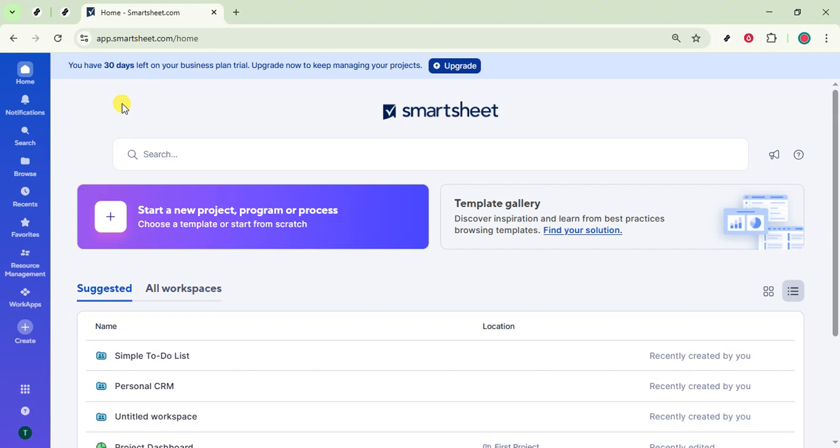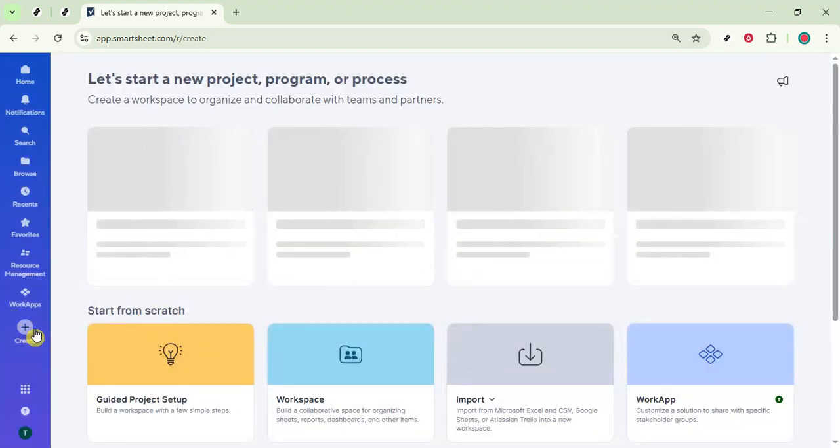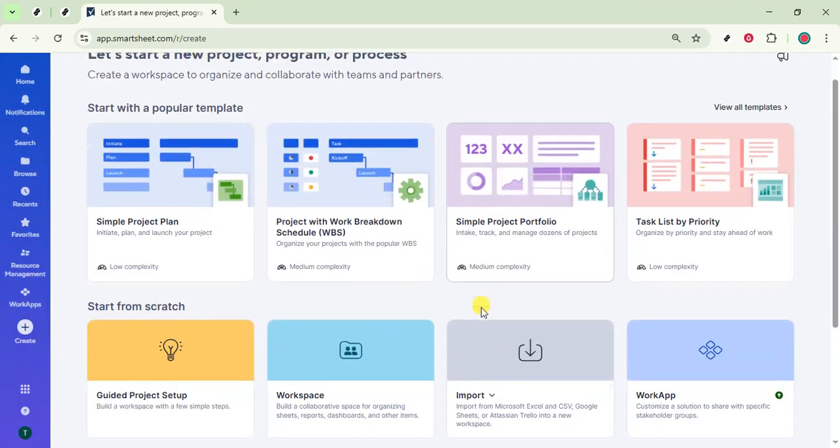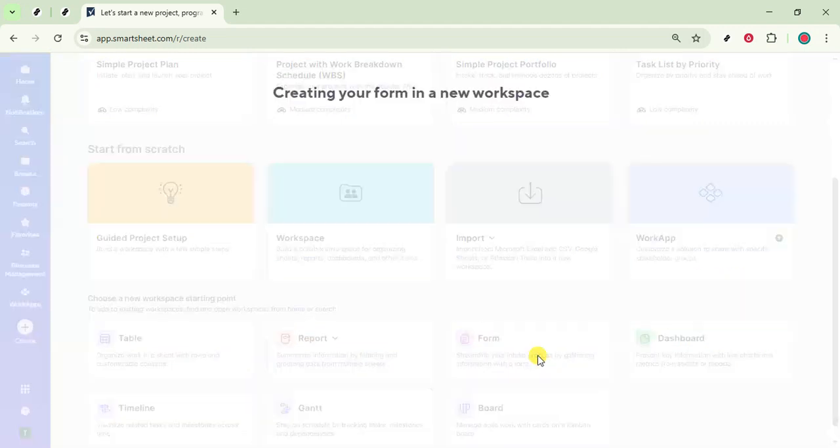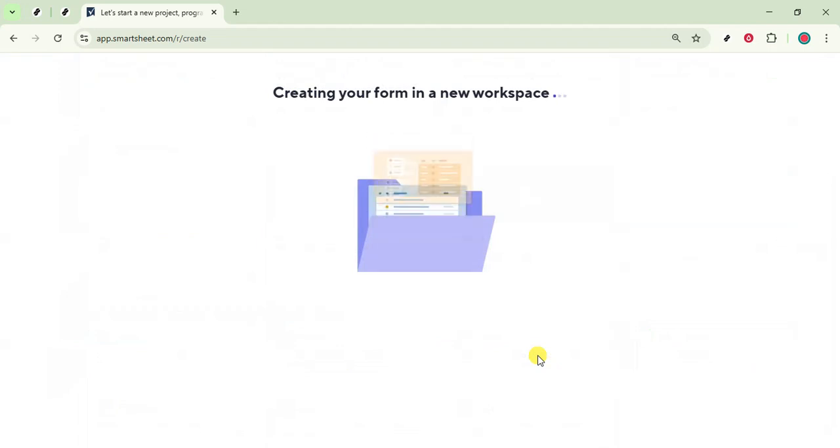Next, look for the Create button. Depending on your layout, you'll usually see it near the top left of the screen with a plus icon. Click it to open the Creation menu. You'll notice several options here, but for our purposes, choose Form. This tells Smartsheet you want a form interface that will write new submissions as rows into your sheet.